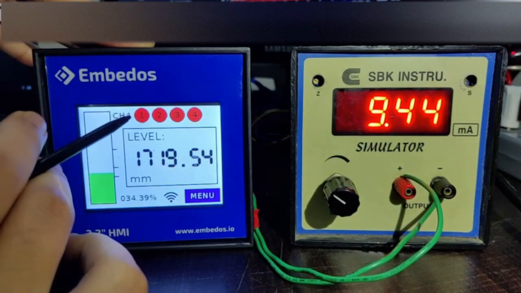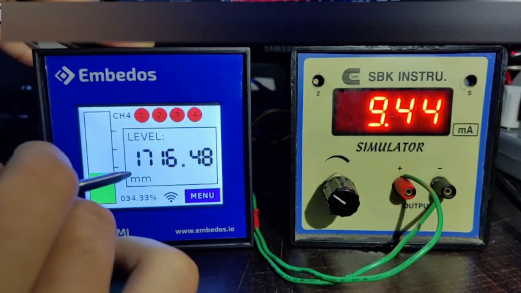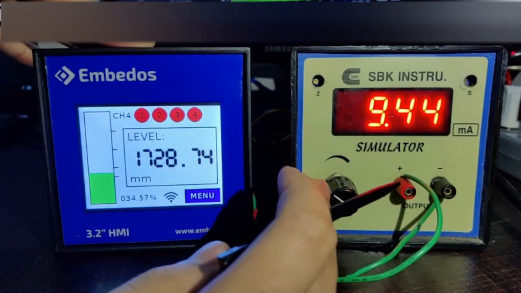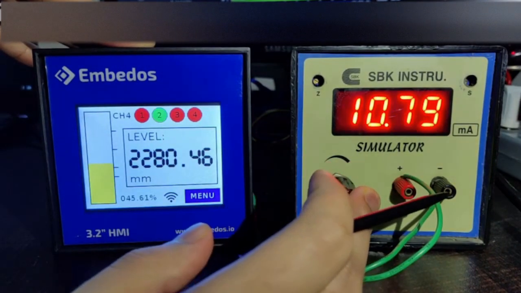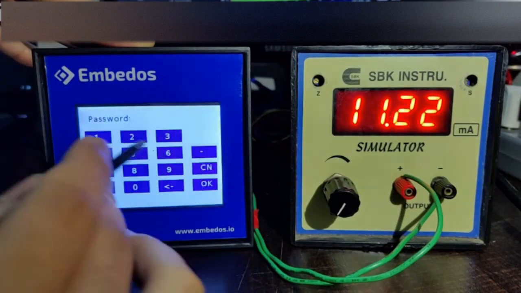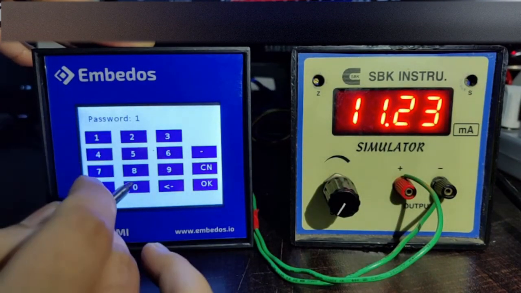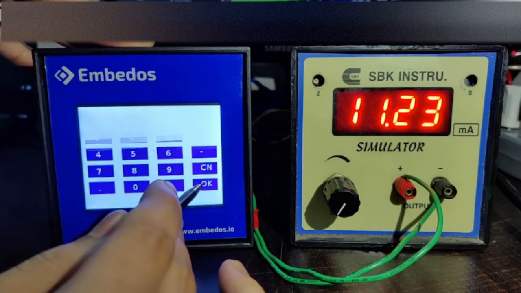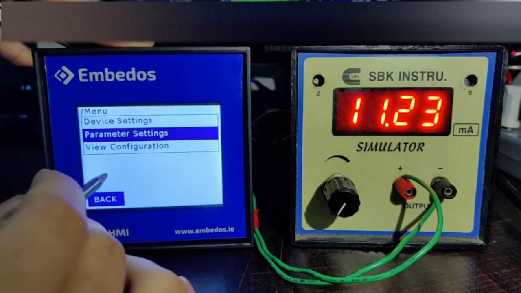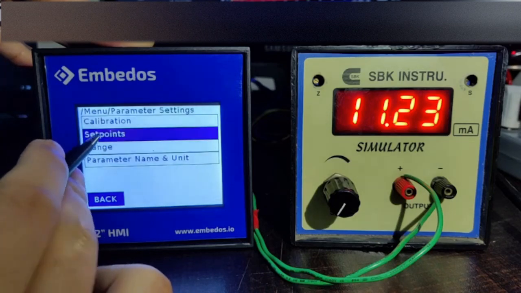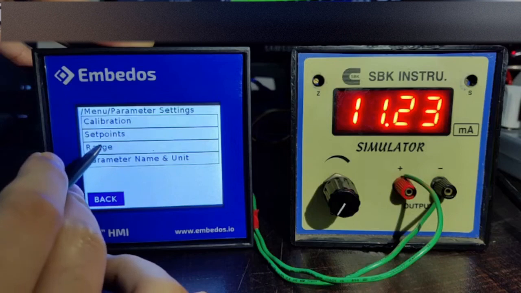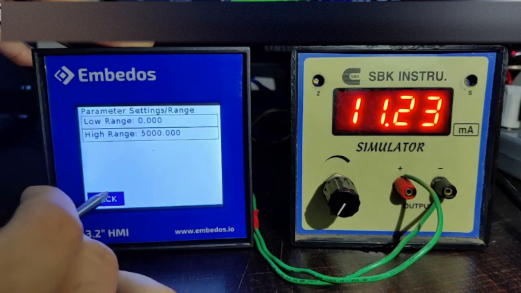When I increase this value above the set point, the lamp gets turned off. On the other hand, the second set point is normally open, which means it stays off when below the set point, and when the value crosses the set point, it gets triggered. So this is completely settable, so we can customize the set points as and how we require them in the application. Also we have an option for setting hysteresis in order to avoid fluctuating of signals.